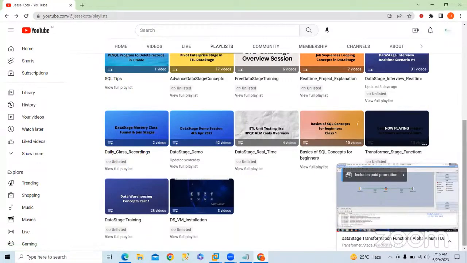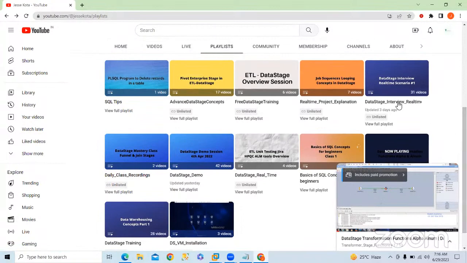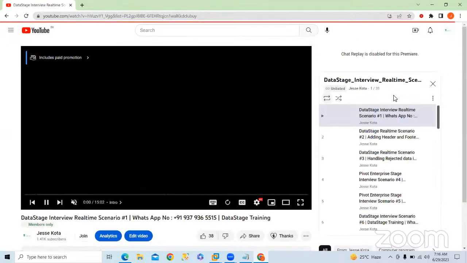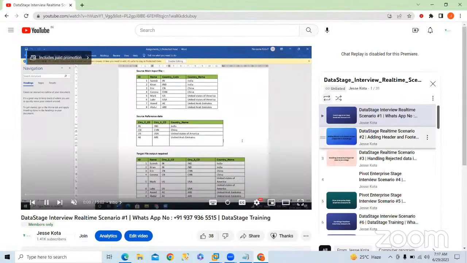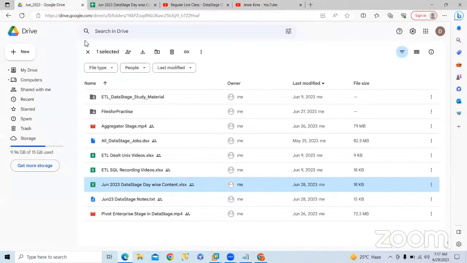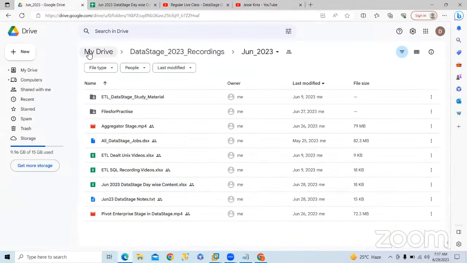And here are scenarios, real-time interview scenarios. In total we have 31, and I am going to upload them to Google Drive, maybe on Monday. There are a few topics that have to be completed: change data capture and slowly changing dimension. Then I will upload these real-time videos in this drive. Those who don't have access to this drive can approach me.